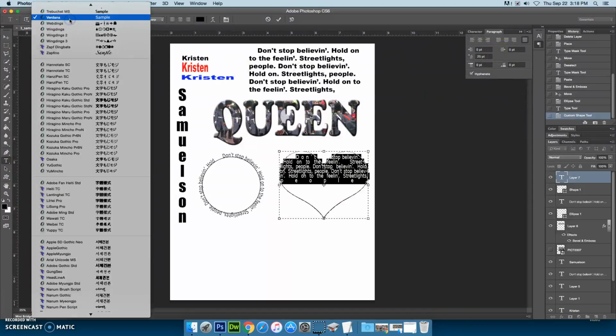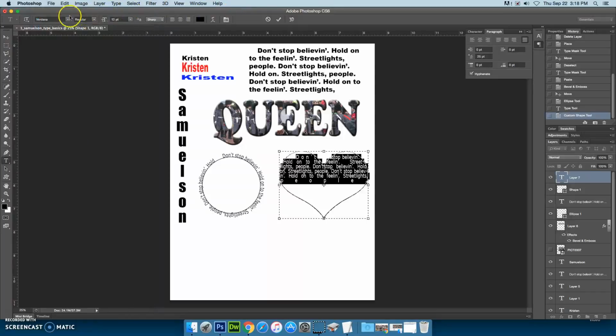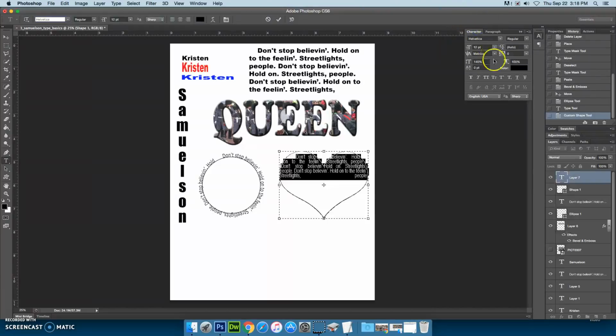I'm going to choose a different font for this. Let's see. Helvetica hasn't been used yet. I can increase, why does that keep changing to that? I can increase the font size, and try to make it fit a little bit better.